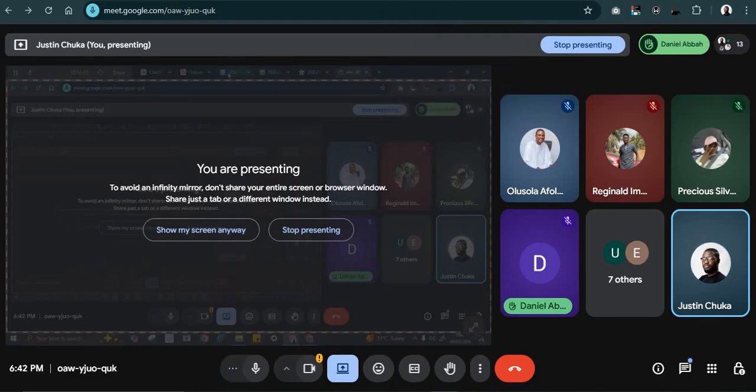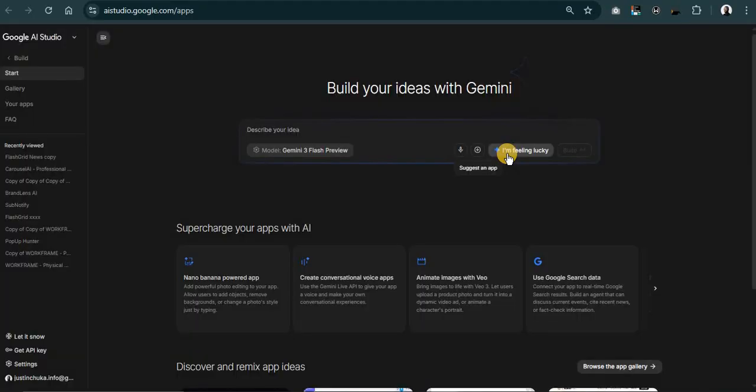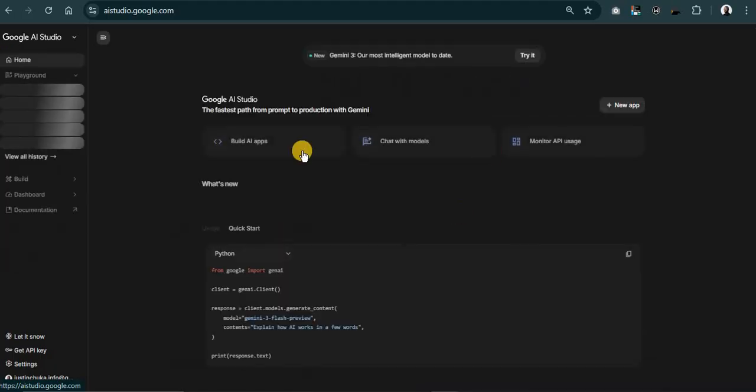So this is AI Studio. When you get to AI Studio, they will first show you this part.